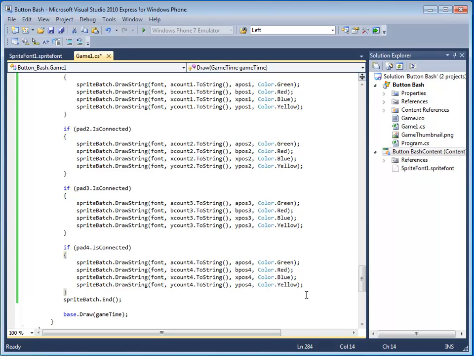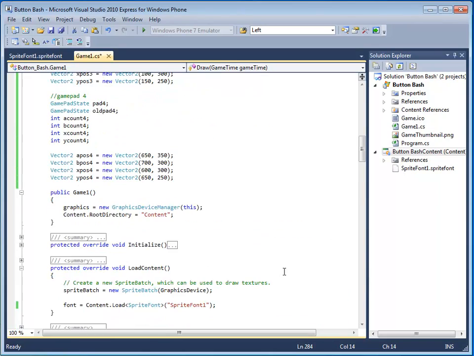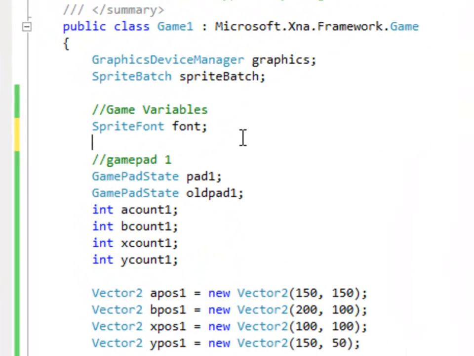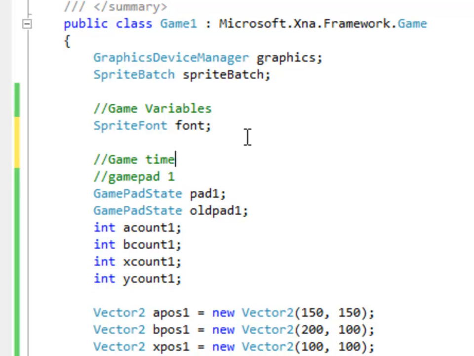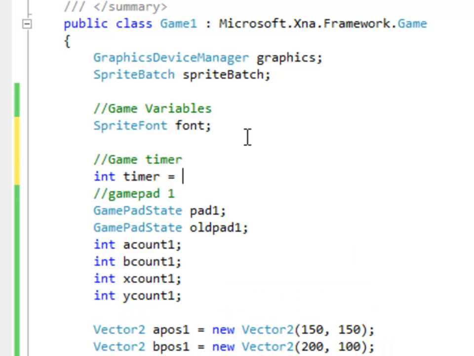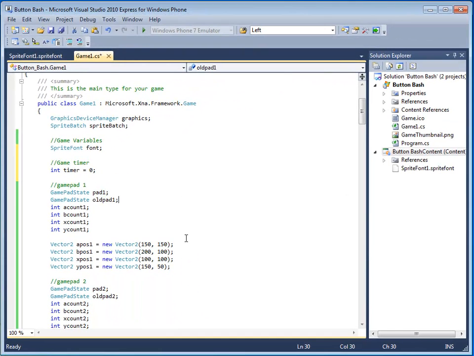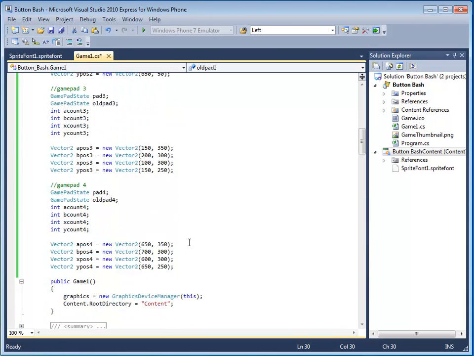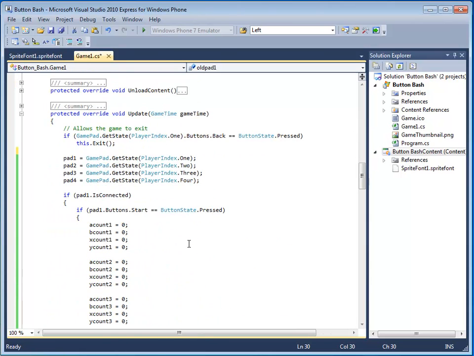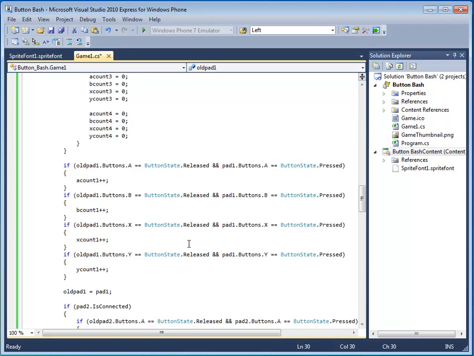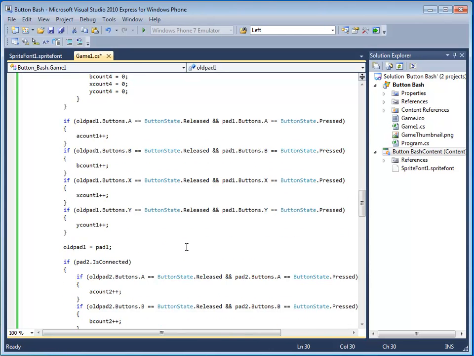Create a variable at the top of the game1 class called timer and set it to 0. Pause the video and add this code. Now what we want to do is allow people to change their button press amounts only if the timer is less than a certain limit. We could do this by wrapping all the button press code in a conditional block to control it, but instead we're just going to control a couple of statements, the updating of the controller states.